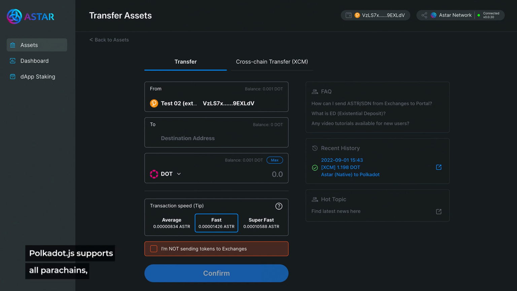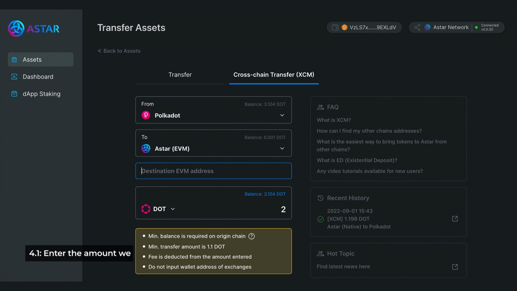Polkadot.js supports all parachains. Therefore, we'll be able to view all the assets of other parachains, including DOT. Any assets can be transferred over with just one single click. Step 4. If we would like tokens to be deposited to an Astar EVM account, then change destination to Astar EVM and input the EVM address. Next up, enter the amount we would like to send to Astar Network, then press the Confirm button.